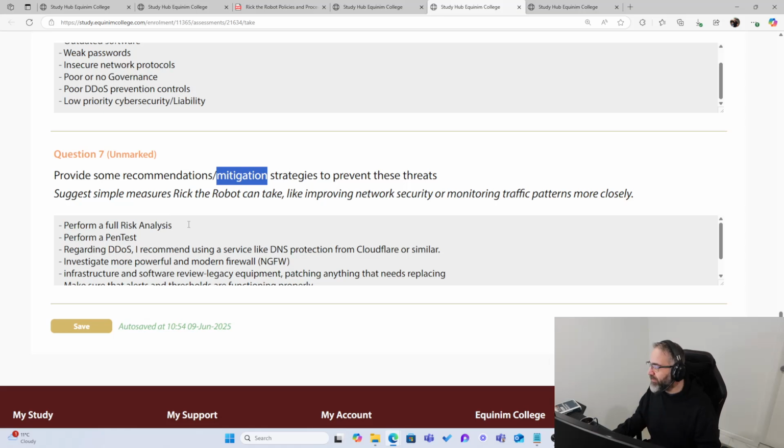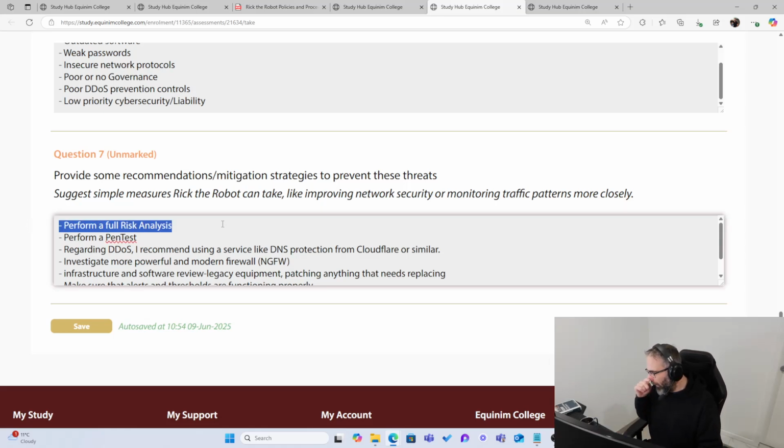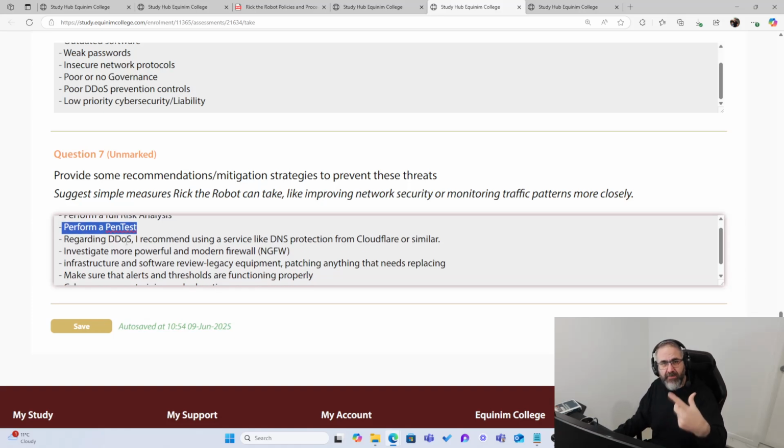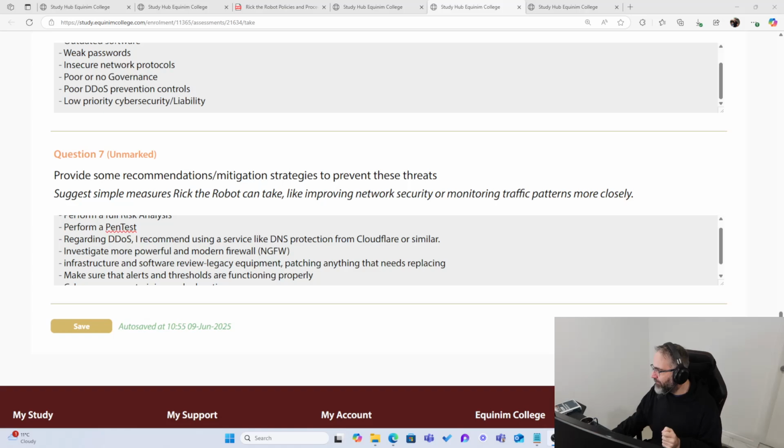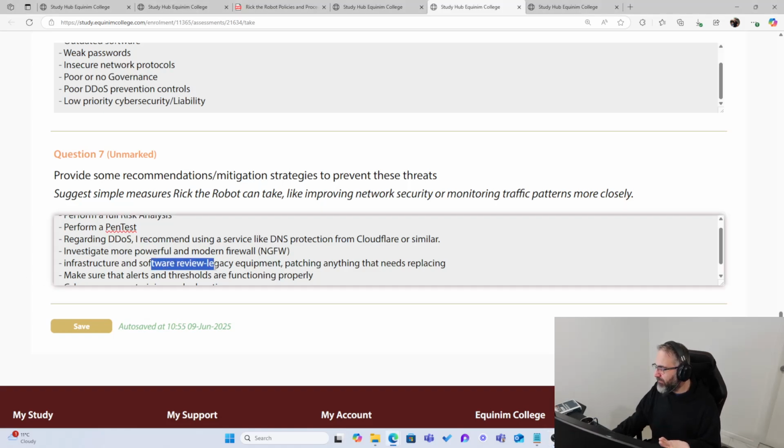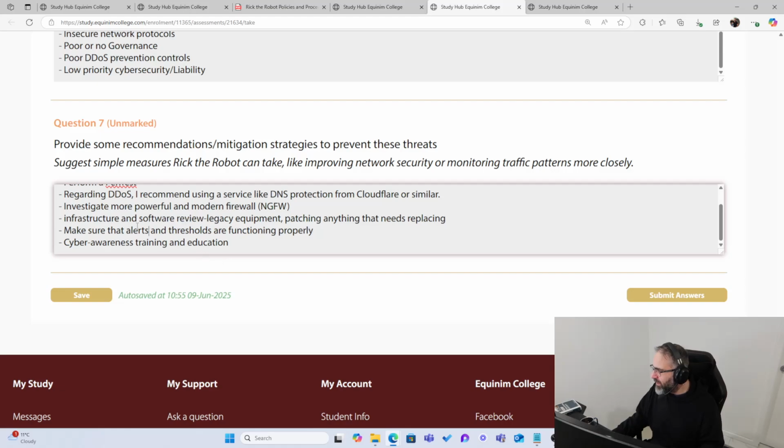So I would recommend performing a full risk analysis to find vulnerabilities. We can fix these vulnerabilities with new products like next generation firewalls and Cloudflare, reviewing legacy equipment, so old equipment, and fixing our alerts to make sure they're functioning properly. Cyber awareness training and education is the big one. Companies should be investing really, really heavily in that.